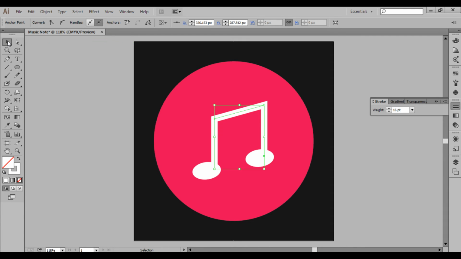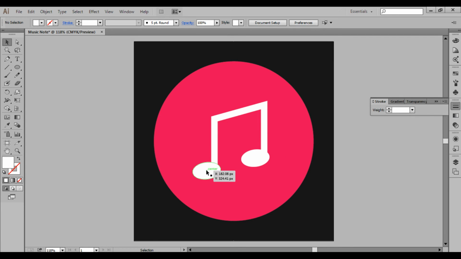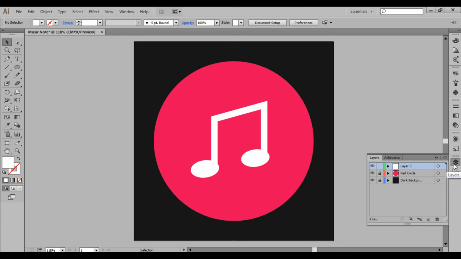Then I'm going to click the selection tool. As you can see, my second ellipse just needs to be moved a little bit. That's my first. There we go. That will do. I now have a white quaver. I'm going to click on the layers panel and rename my layer white quaver.